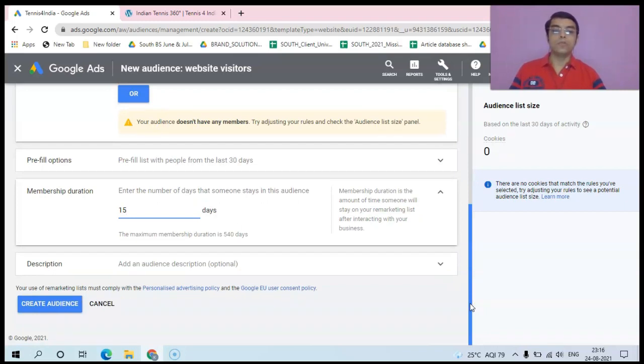So the membership should be in terms of 15 days in this case. Maximum is 540 days, but 540 days is something that will be too old, right? There might be cases wherein I have come to your e-commerce platform today, and you still keep me in your list, and then you retarget me after say 530 days. Does it make sense? During those 530 days, so many other things could have happened to me, right?